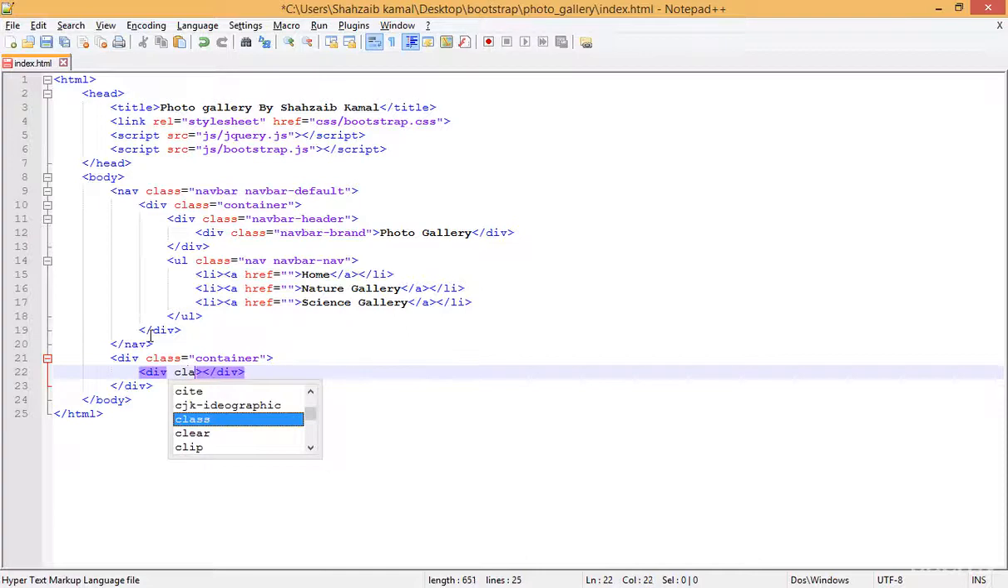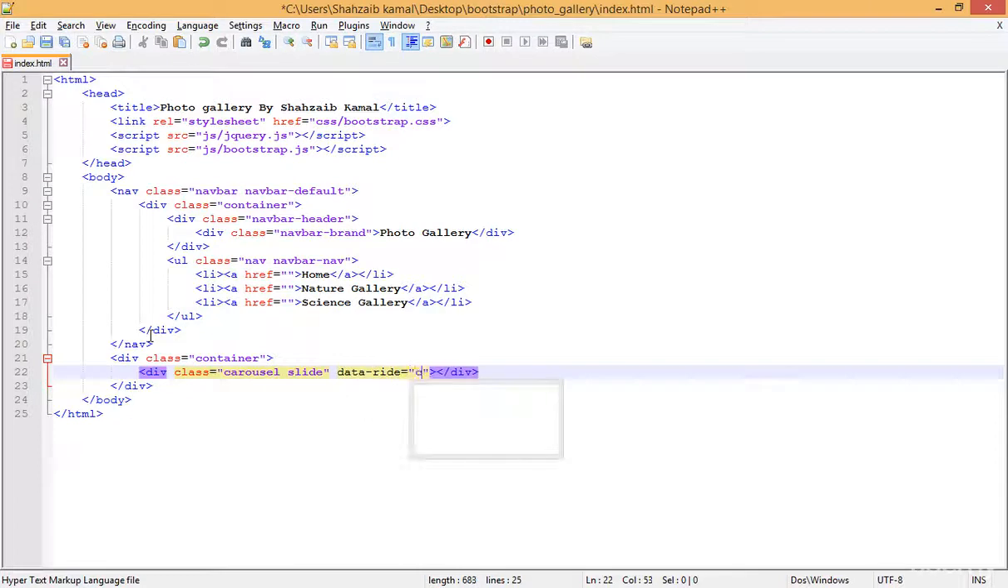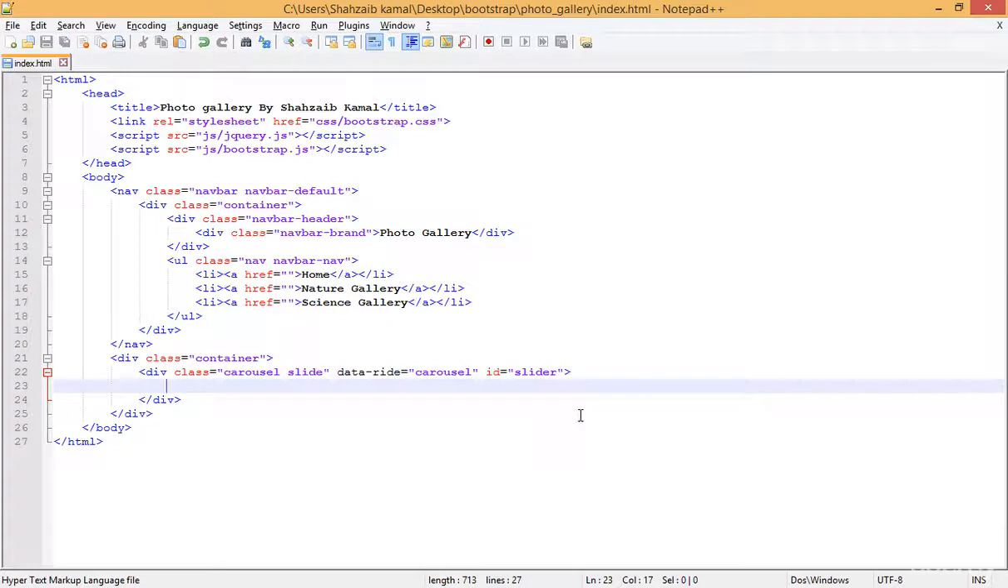The carousel, first of all, I'm just adding the class. If you remember that we already learned about the carousel: carousel slide, and then the data ride should be carousel. The spelling should be clear because this is really sensitive to spelling problems. The bootstrap slider, okay, the ID is this slider. Then we go inside this div, and it's time to create the indicators for this slider.